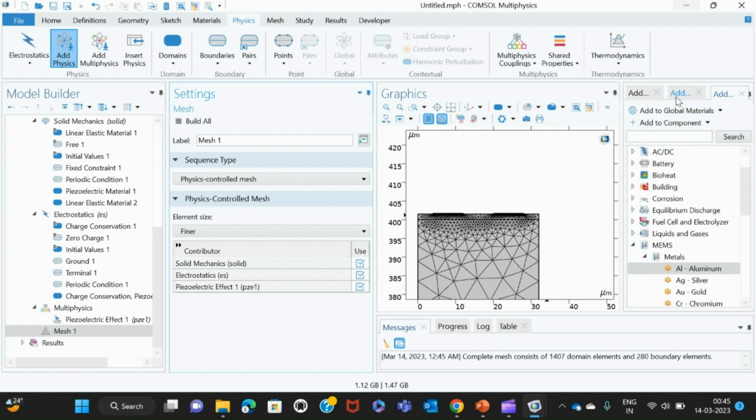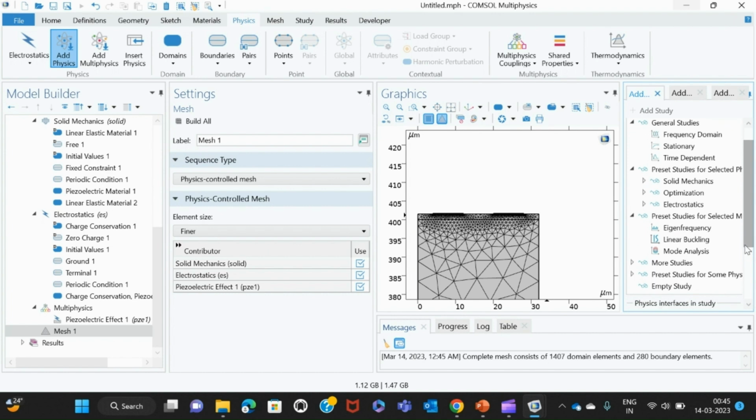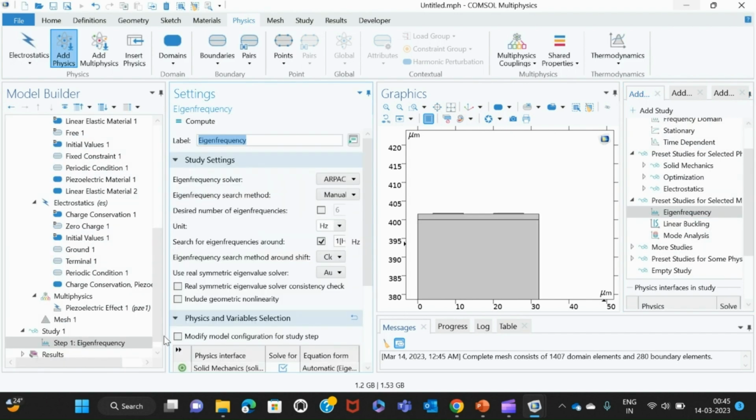And now we need to look at the study. So what is the study we are looking at? We want to find the resonance frequency, right? So for that we need to choose the eigenfrequency study. So choose that.